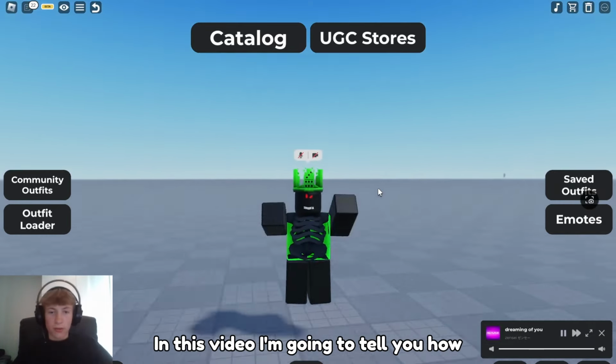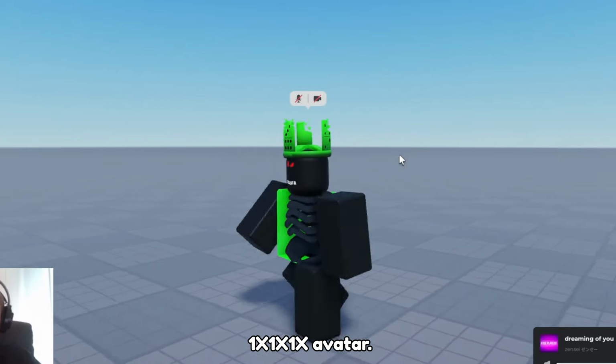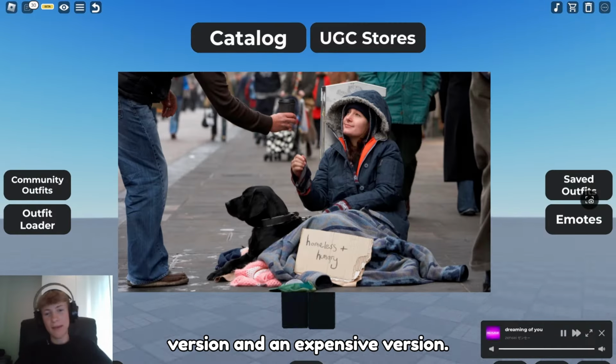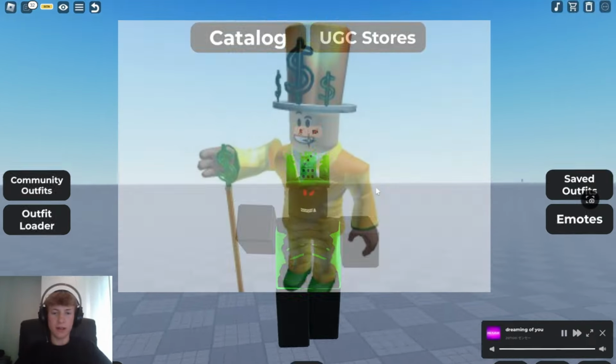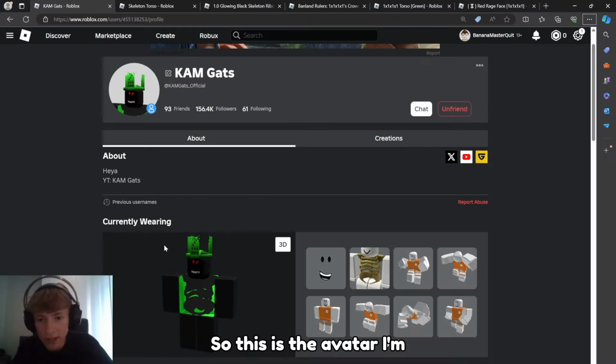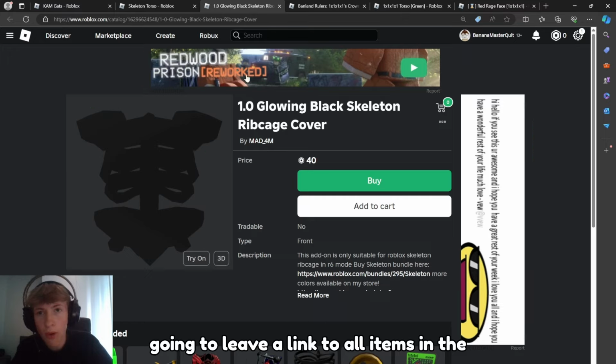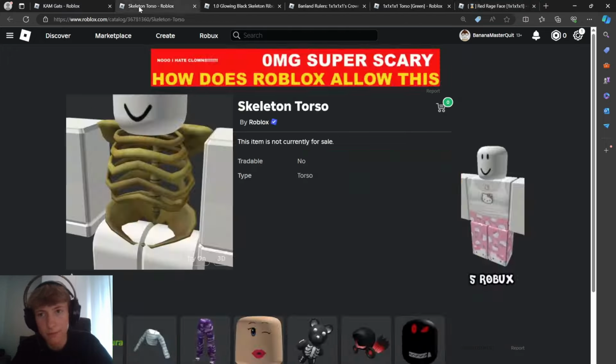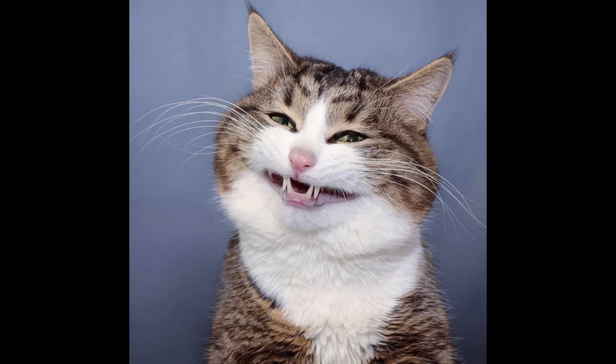In this video, I'm going to tell you how to get this 1X1X1X avatar. I'm going to show you a cheap version and an expensive version. Let's take a look at all the items we need to get this avatar. So this is the avatar. I'm going to leave a link to all the items in the description in the video. So let's make this avatar right now.